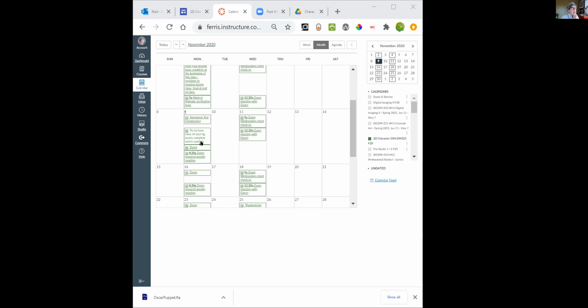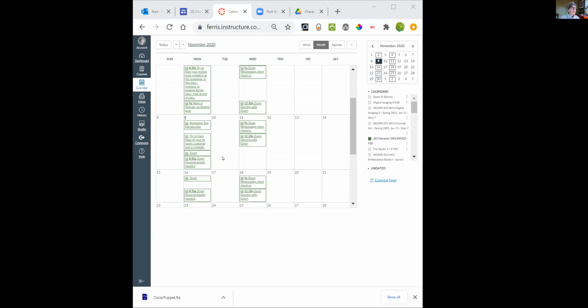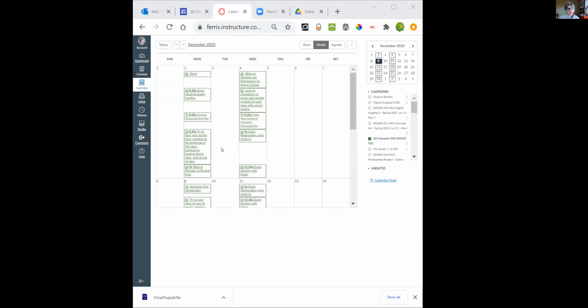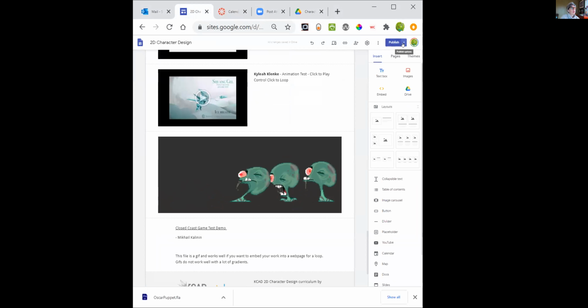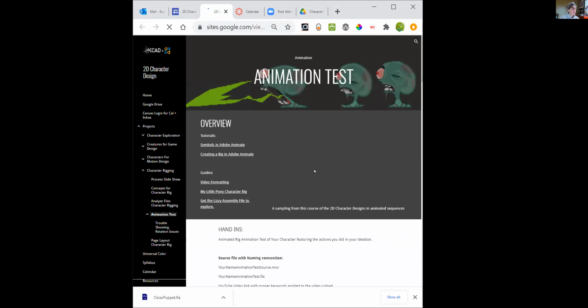Today, I've asked you to try to have most of your rig assets complete and in symbols, and I'll check those with you today. And then we have until the rest of the semester to get both the animation test file. Let's see. So let's show you what's coming up for you.